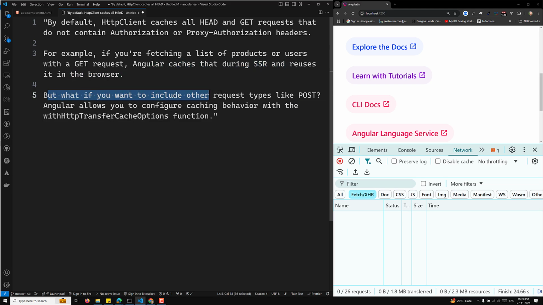But what if you want to include other requests like POST? Angular allows you to configure the caching behavior with the HTTP transfer cache options also. Using this options function, we can cache the POST request too. So let's see how to enable this HTTP client caching and configure it for custom use cases. I will set up a simple Angular app with SSR demonstrating the default caching, and then we'll customize it to include the POST request.